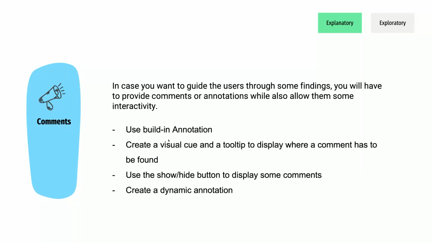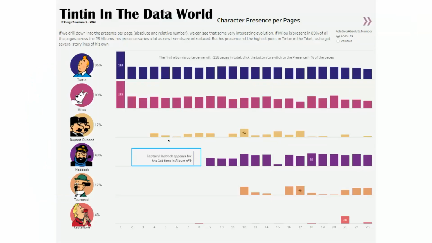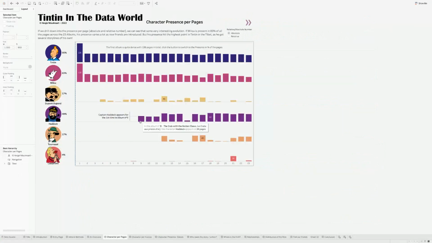You can show a show and hide button, like the one for the how-to, but this time displaying comments. And you can also create a dynamic annotation. So this one, for instance, this example, Captain Haddock appears for the first time in album 9. This one is using the built-in annotation in Tableau. The problem with that is that it will appear every time that Haddock is displayed. So how to do that? Very easy.